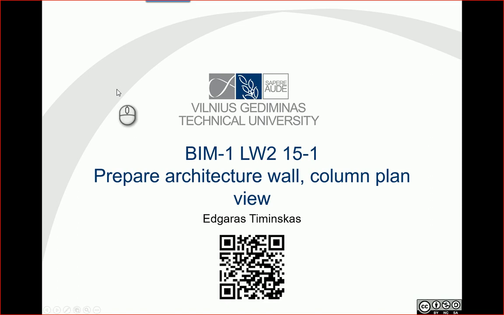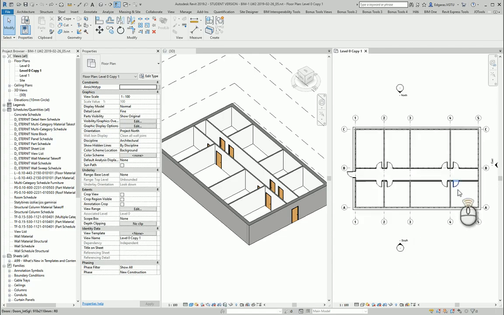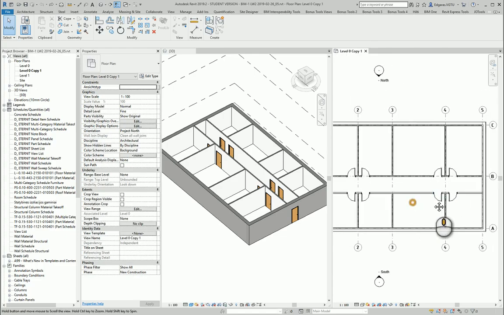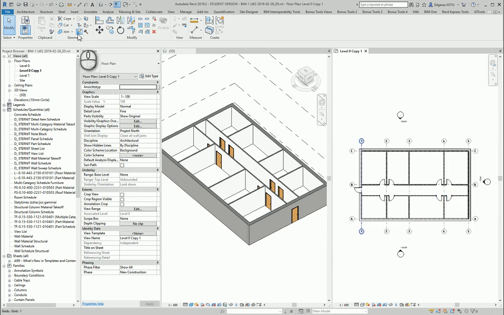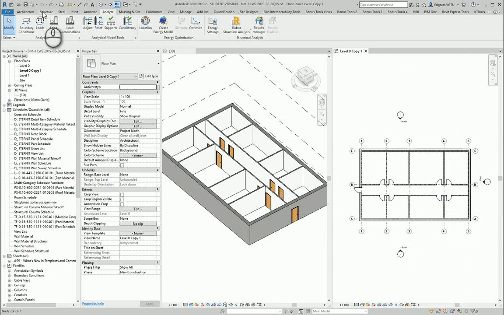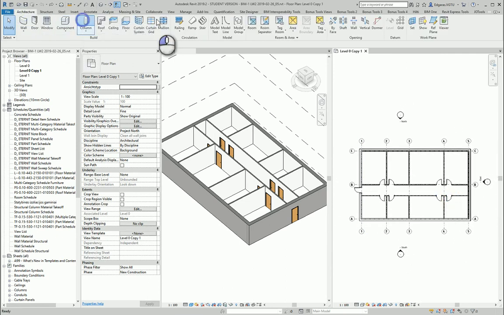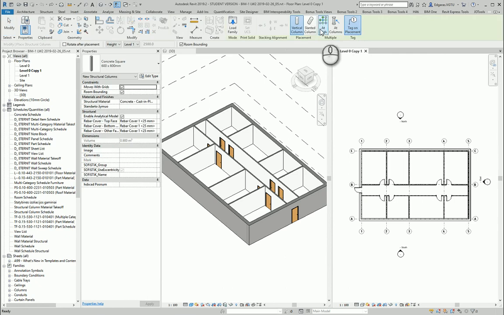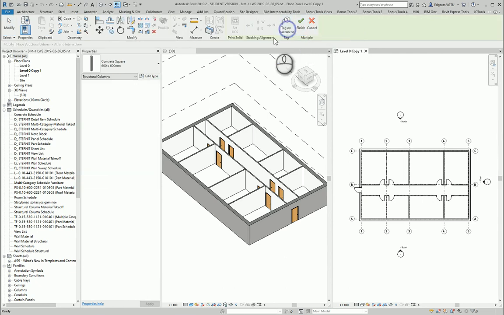Hello, so in this video let's create plan view of architecture walls and columns. So let's go to Revit project, and in here I see I don't have any columns. Okay, so let's put additional columns, architecture columns. I want to put them at grids. I don't want to put any tags, so just select and press finish.